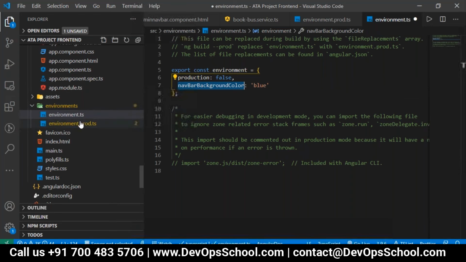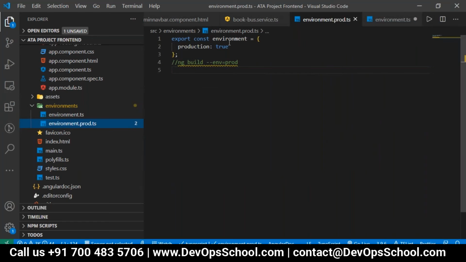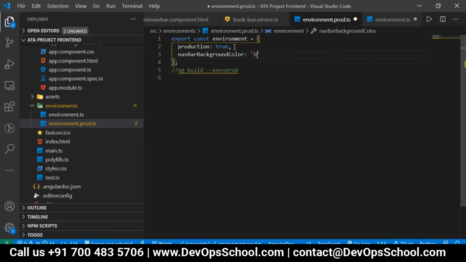If you want to give a different production environment, maybe in that production TS, I will configure this too. I'm just taking one simple example. Here you give it as green, so that if you do the ng build with the production environment, wherever this property is used, it will pick the green color.